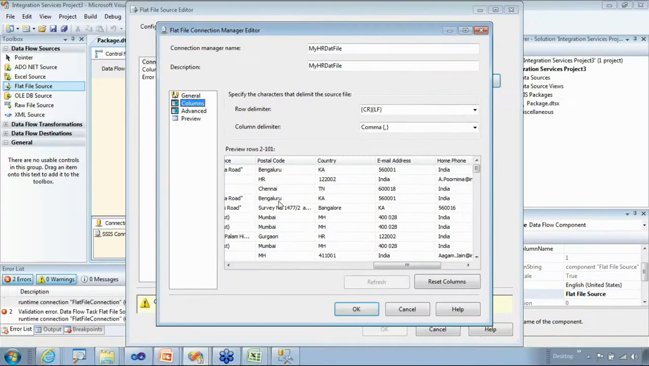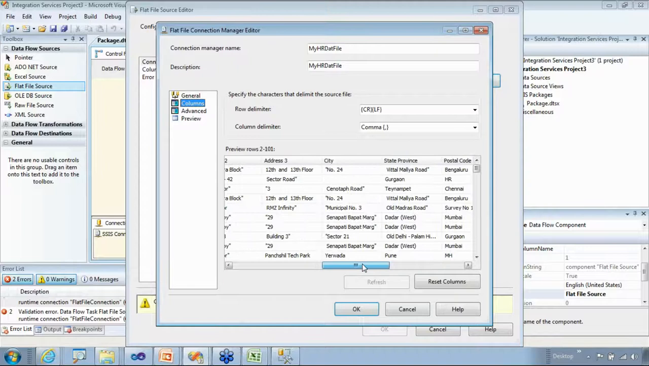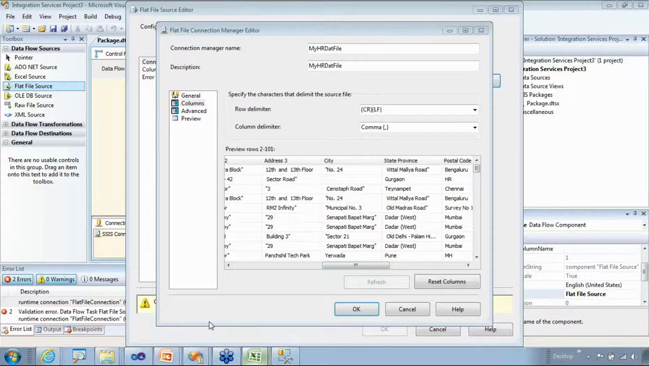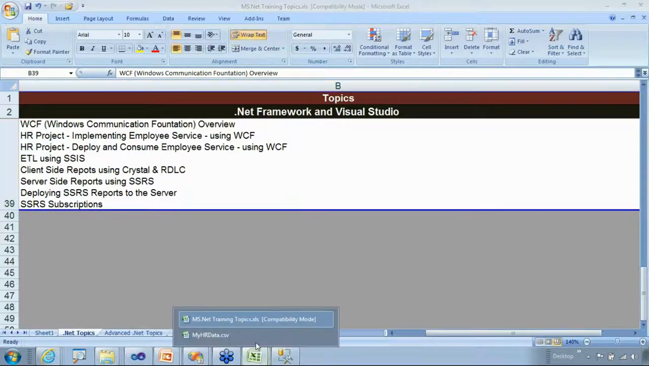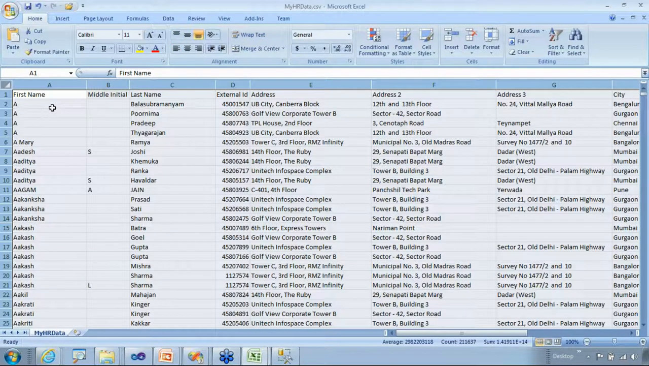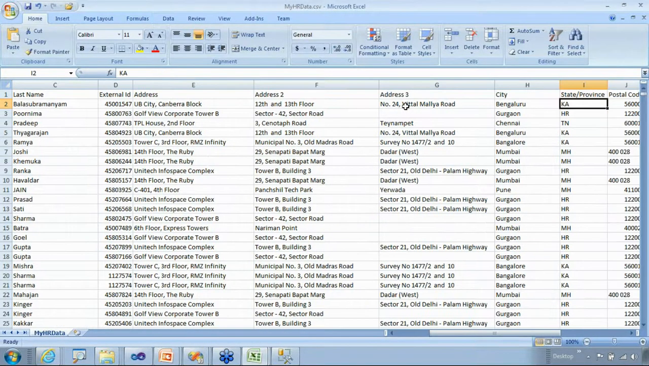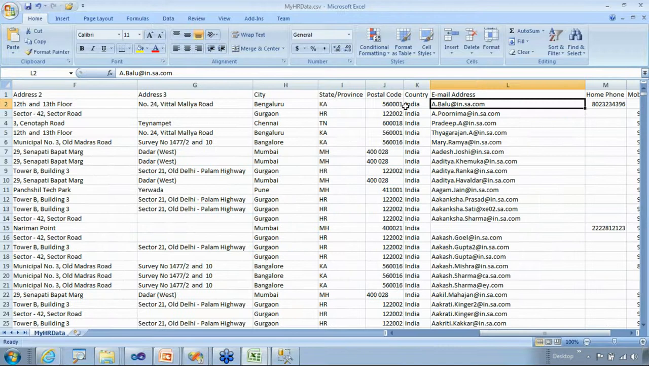So it's not what it actually looks like. Is there a problem with the file, or is it a problem with the format the way it is? If I open the spreadsheet just to validate, I don't see that in my spreadsheet. Everything looks perfect. So there's something wrong with my transformation.